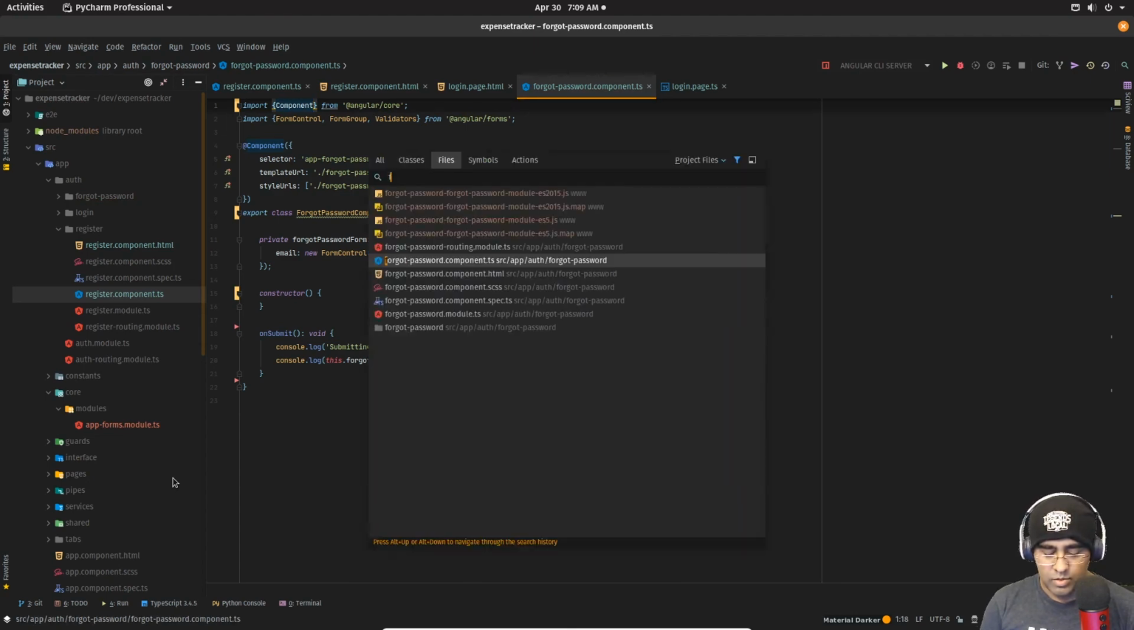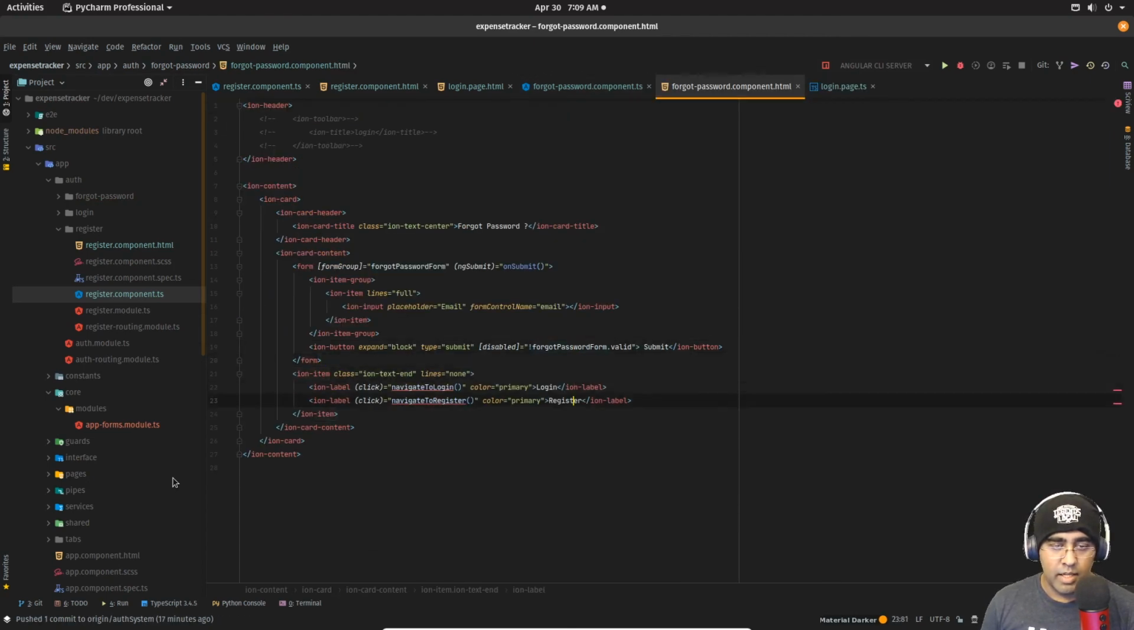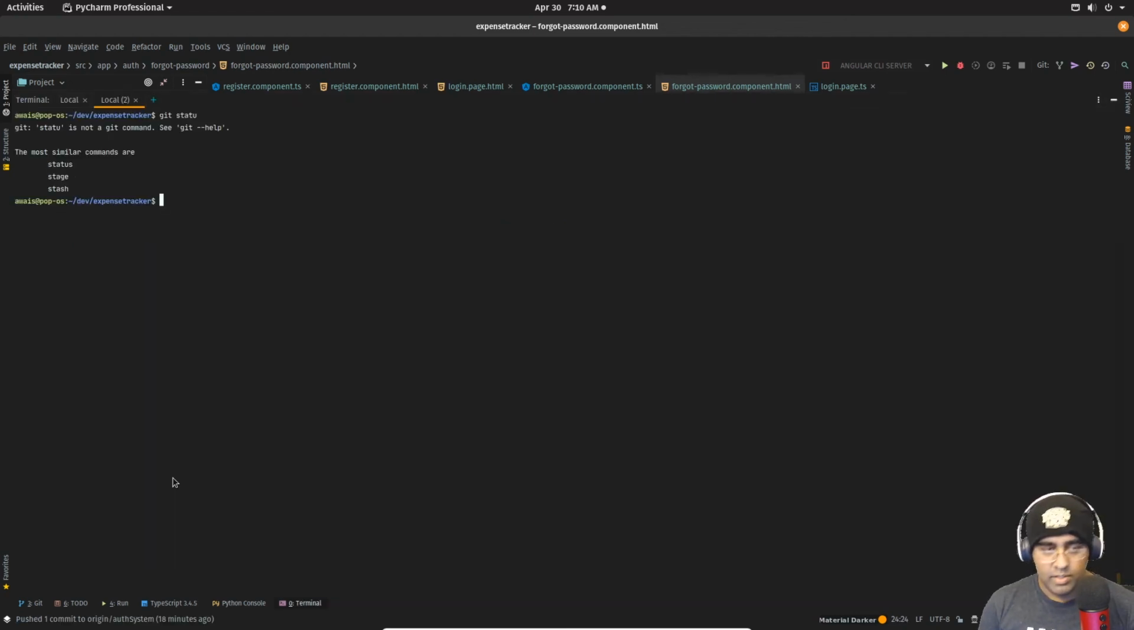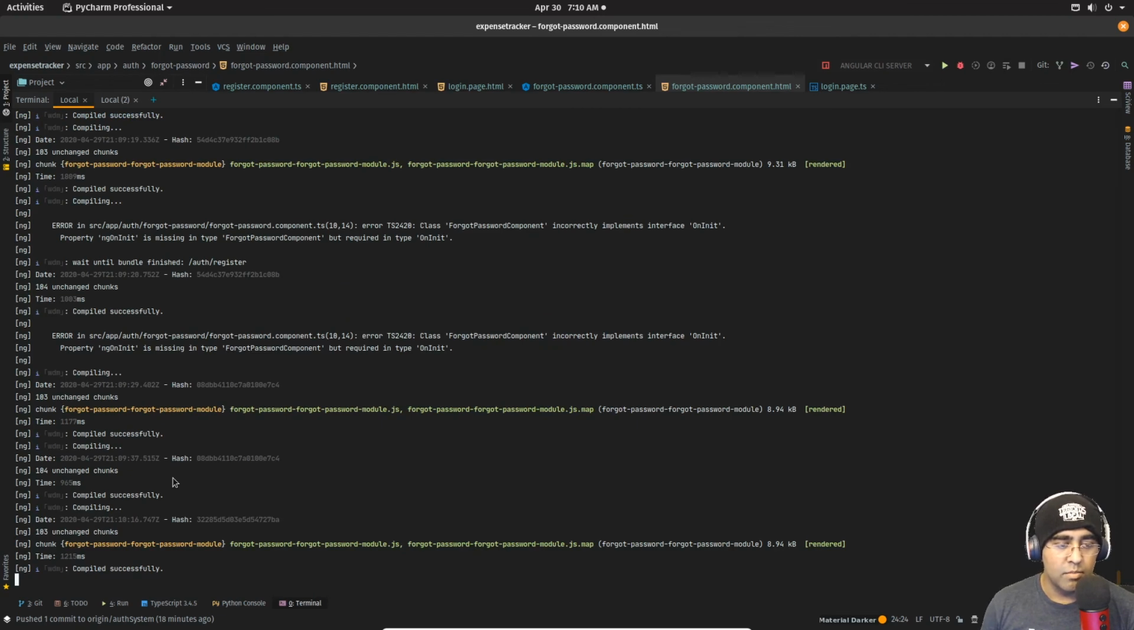Okay, so let's go to forgot password HTML, and here we got this bit. So I'm going to get rid of this and use router link, and then we're gonna do auth/login, and this is going to take... okay. Now let's just verify that our server is running and it's compiled successfully.